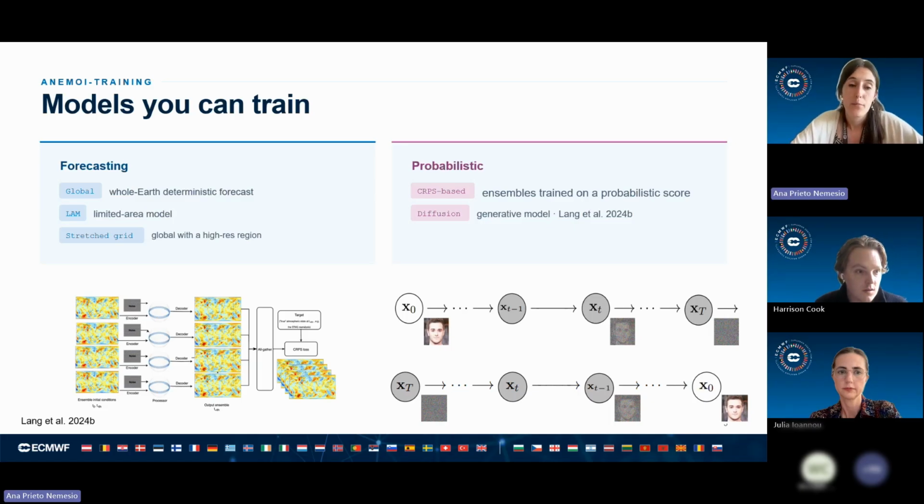And then both for the probabilistic and the deterministic models, there is a second degree of freedom, which is the spatial coverage, because it's important for us as a community that the models that we train are both for global coverage, but also regional coverage with limited area models and stretched grid models.